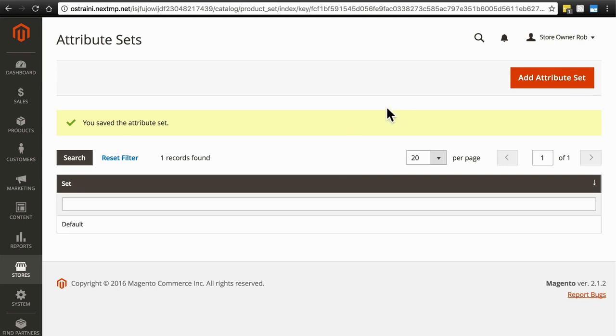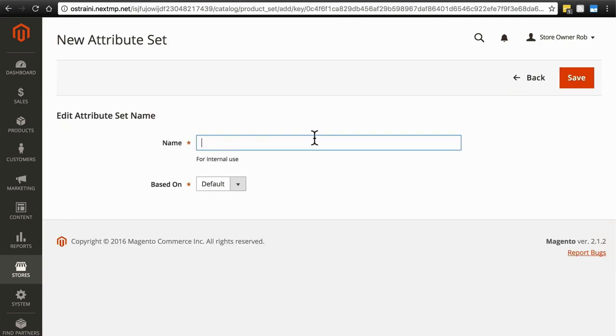Now we're back to our attribute sets screen. Now we're going to add an attribute set. The name of this will just be mugs, because this is, of course, the attribute set that's going to contain the attributes specifically for mugs on our website. You have to choose an attribute set that it's based on. Obviously, we only have one other right now, and we're going to choose default.